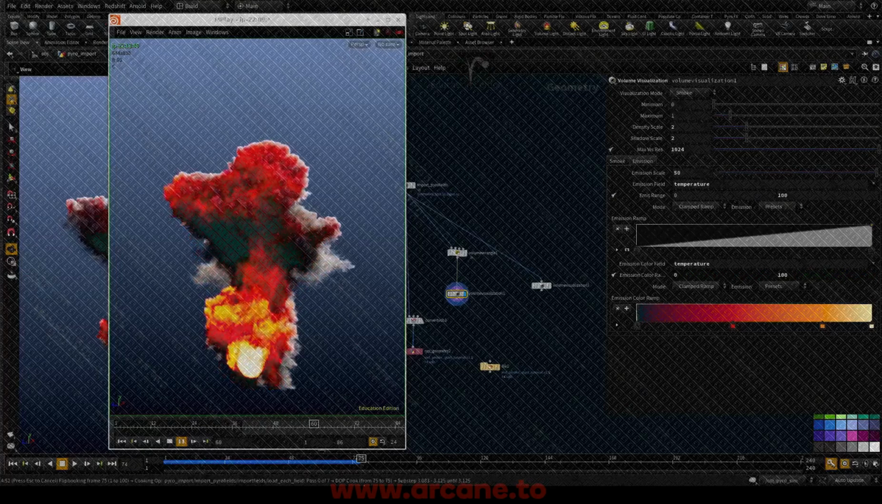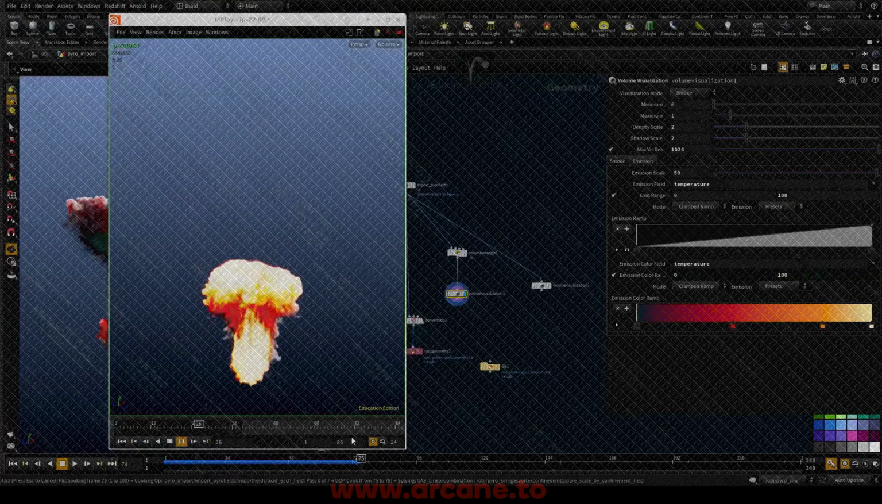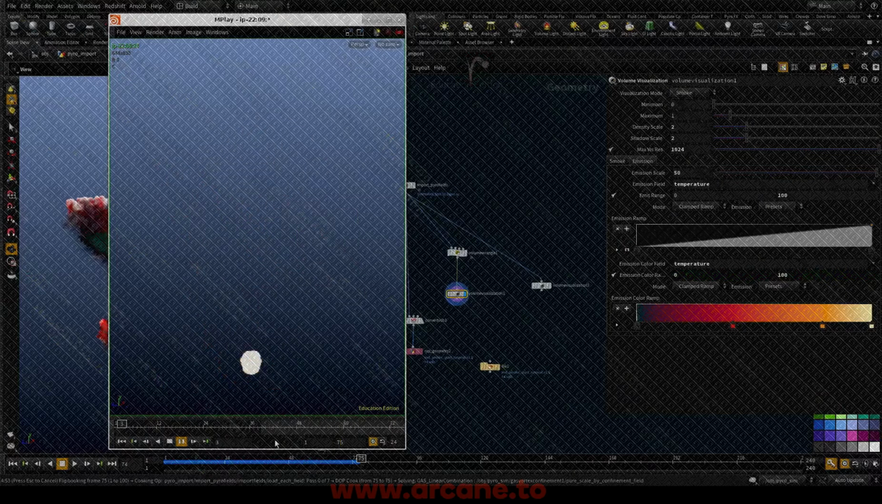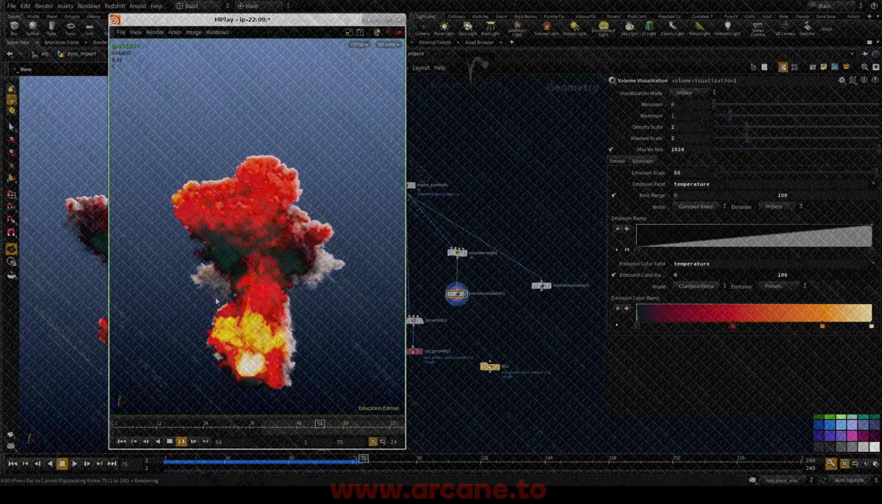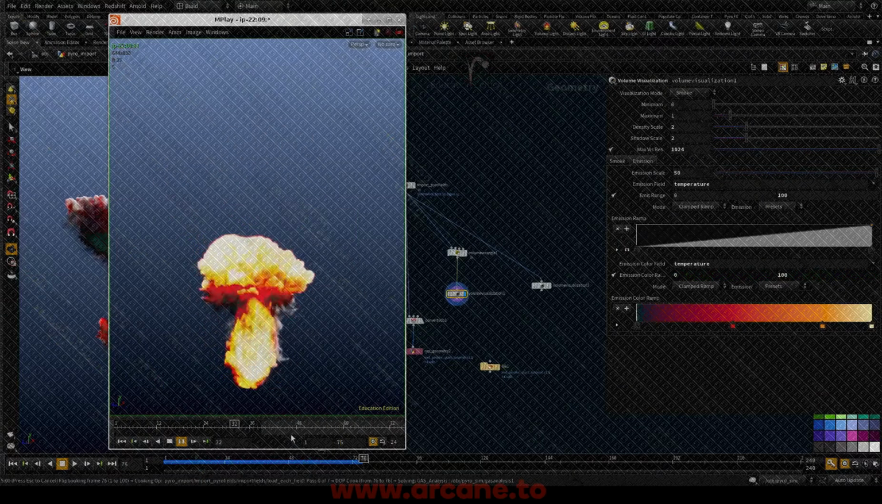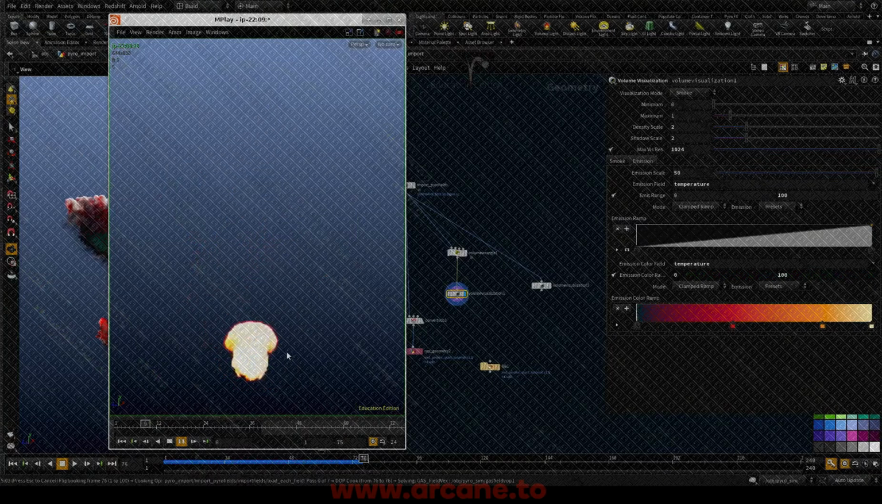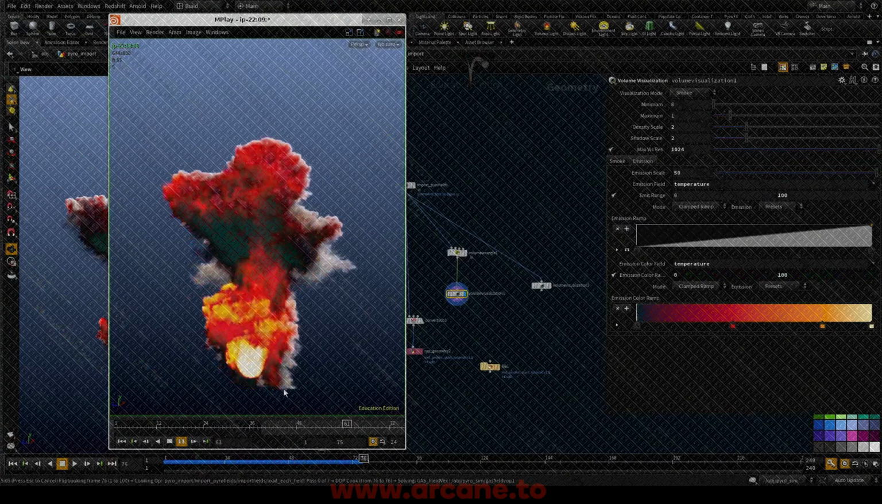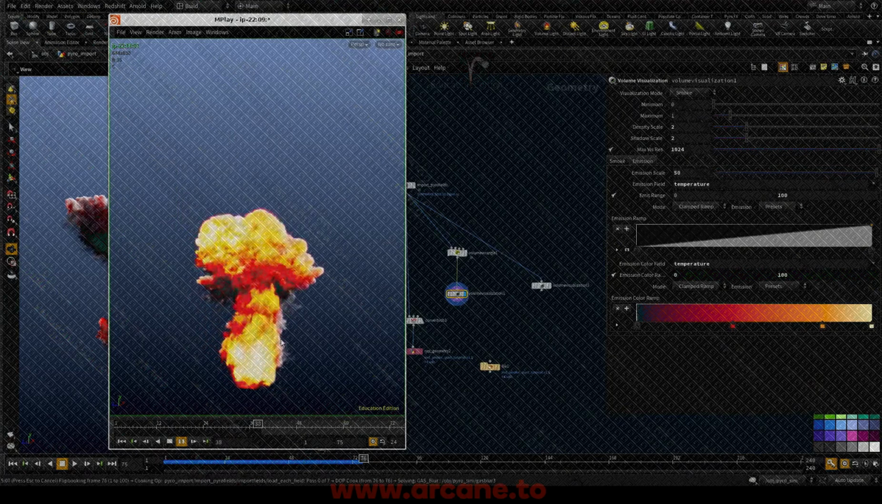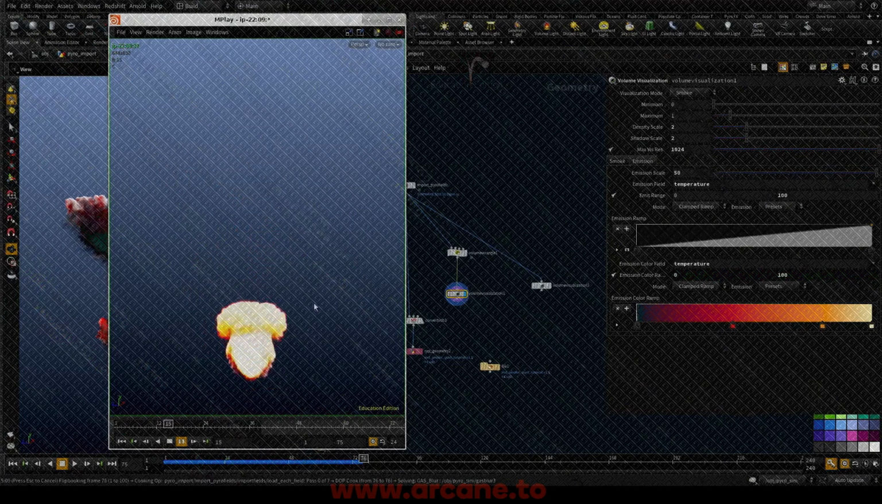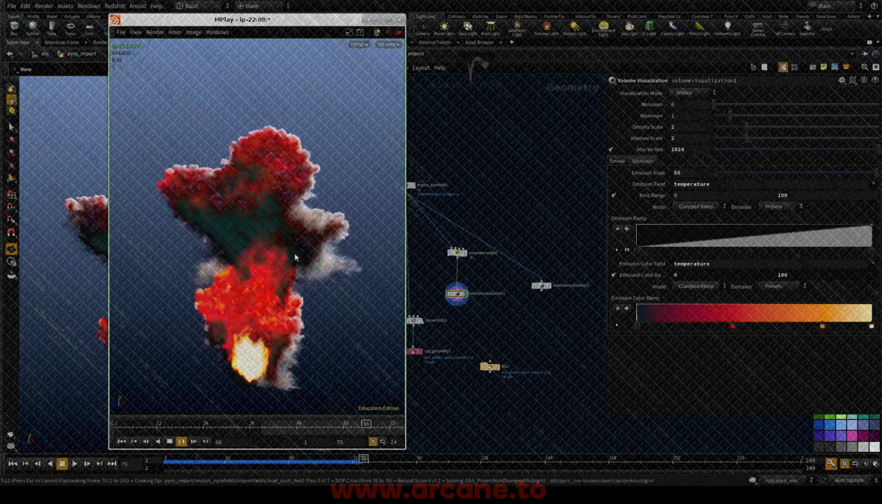Hello guys, welcome back. So I have 75 frames simmed, and it took 5 minutes for this to compute, and it's a decent resolution. It's not low res. And you can see we're getting pretty much all the interesting behaviors that we are looking for to see in an explosion.